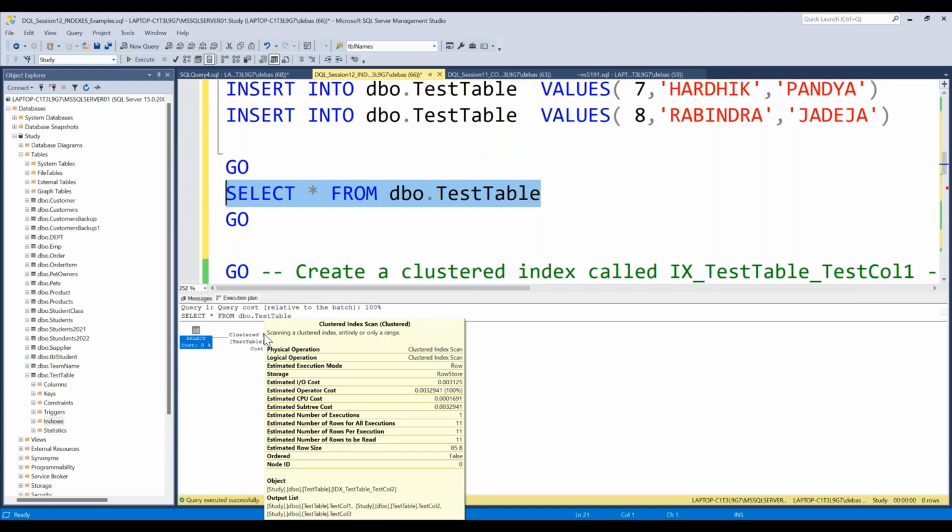Now it will not go and search the data directly. It will go to the index page first to look for the data availability in the index page, find out where the data and the page number are available, and then go and fetch the data from the exact page numbers. Are you getting it?